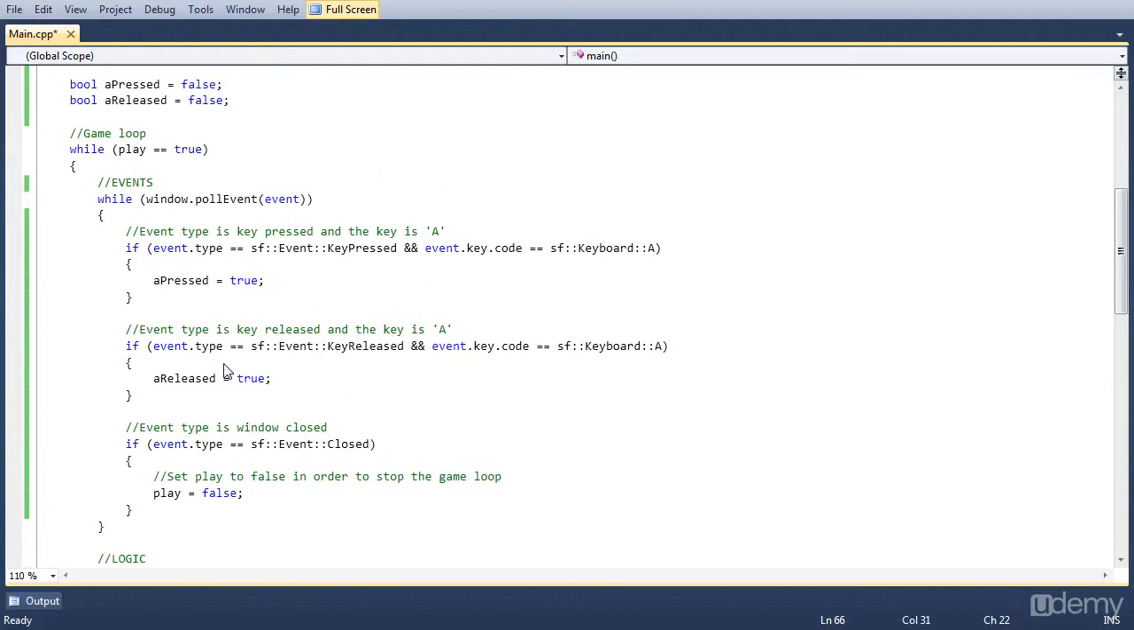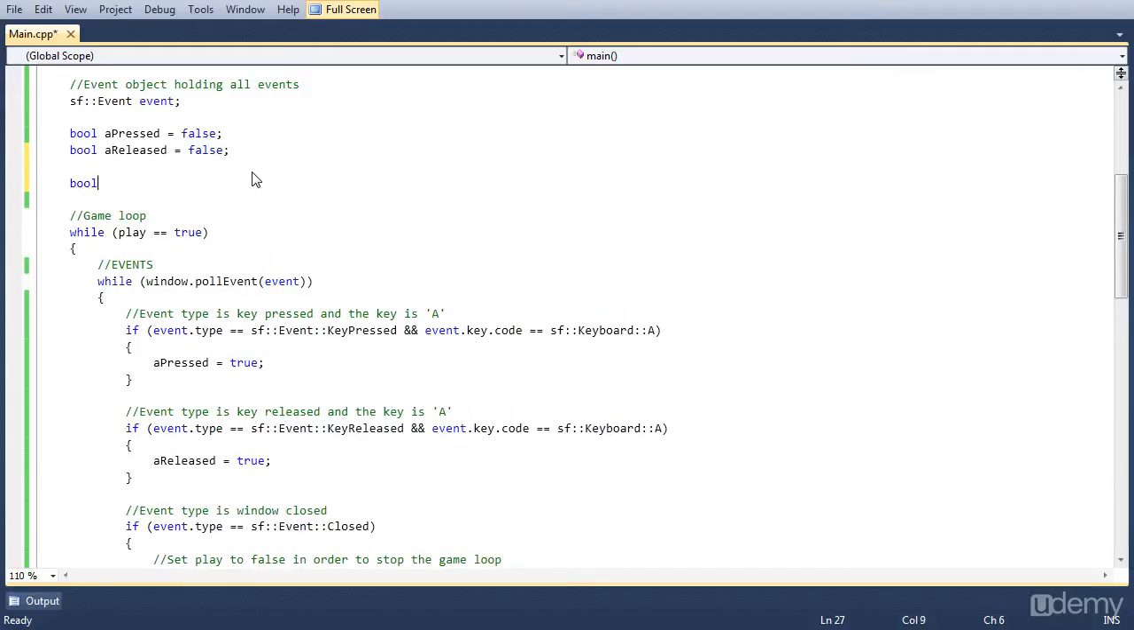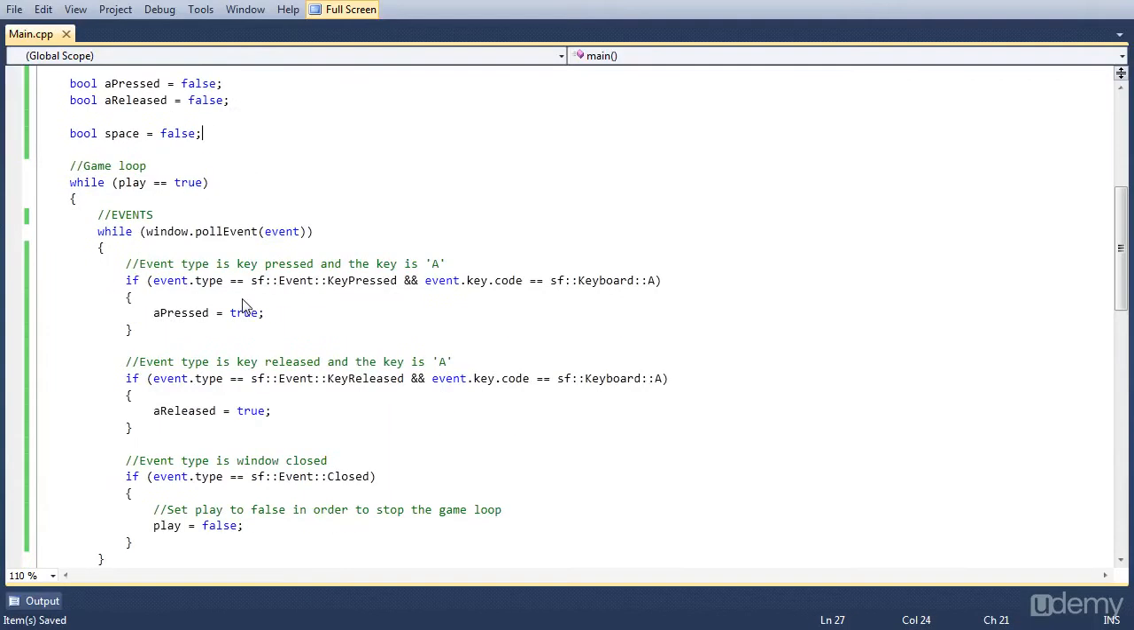We could do another one which resembles something like movement, where we only have one state for a key. Here we had two states. One was for a once event of A being pressed down and A being released. Now we want to have a variable which is true when the key is pressed and false when the key is released. Let's name it space, because we're going to use the space key. And at the start, the space key is released.